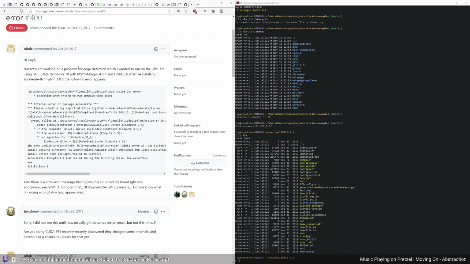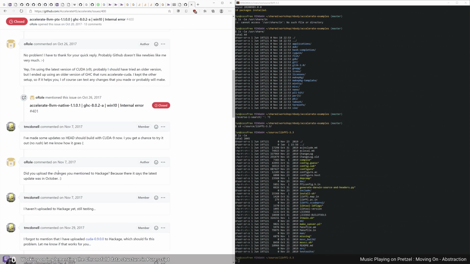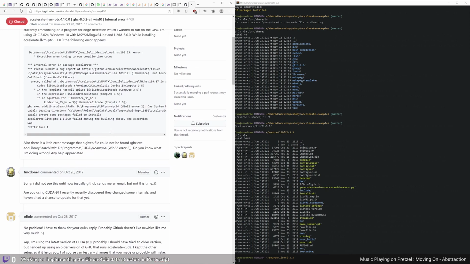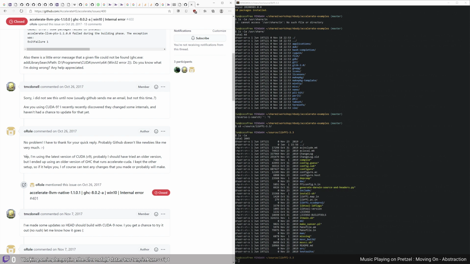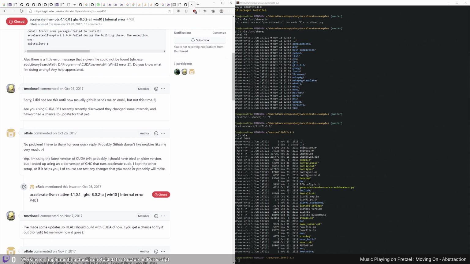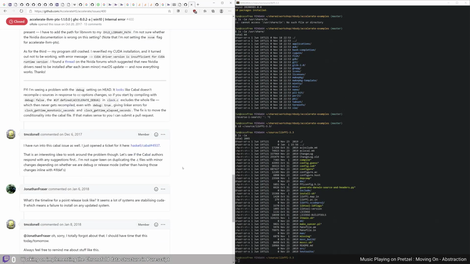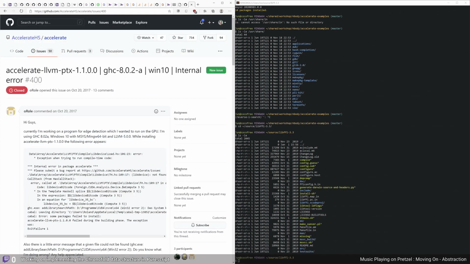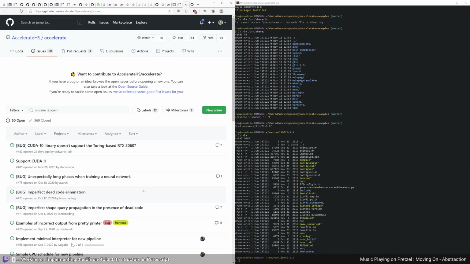So there's some prior art here. And it seems that that person got things to run by reverting to an older version of GHC. So that's pretty cool. It means that at least some people succeeded. So let's try if we can get at least to a similar place than they were.